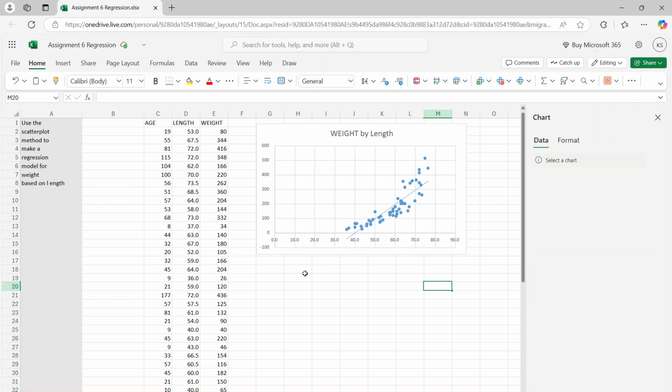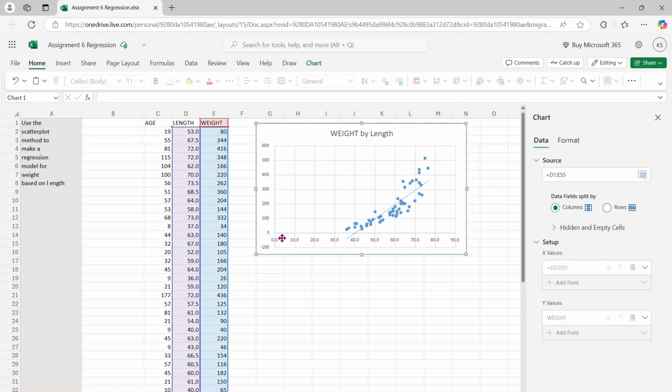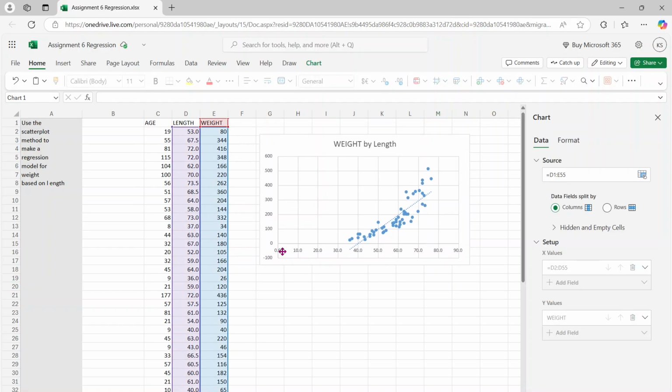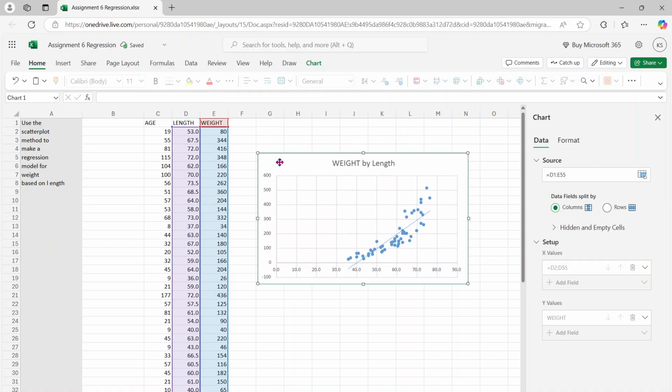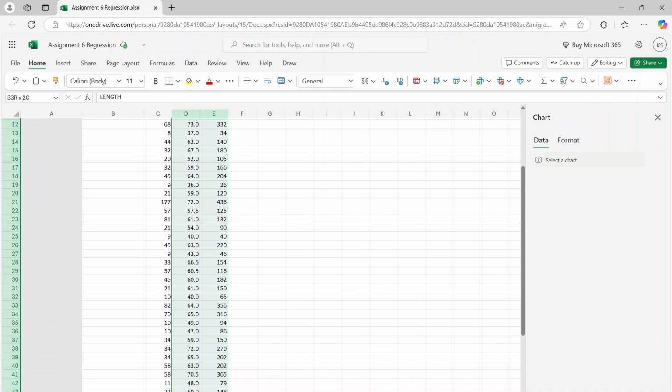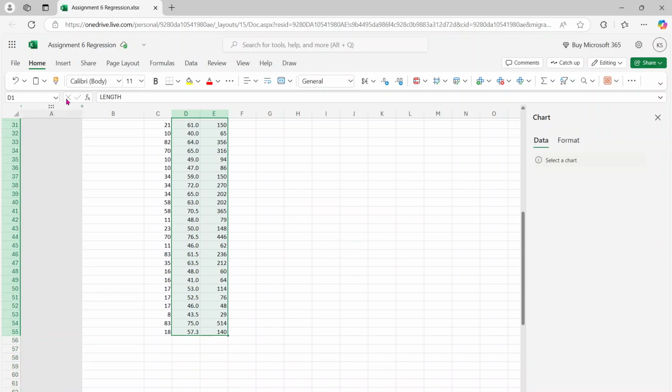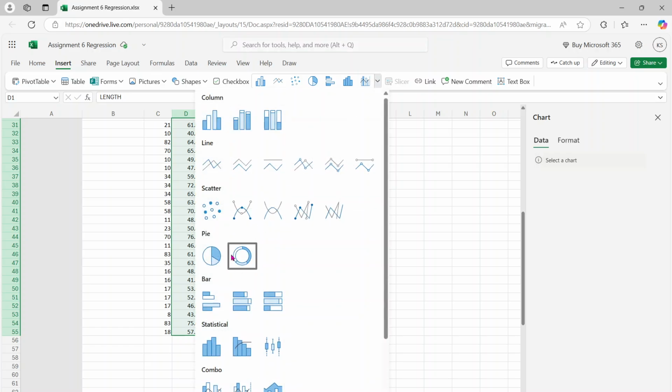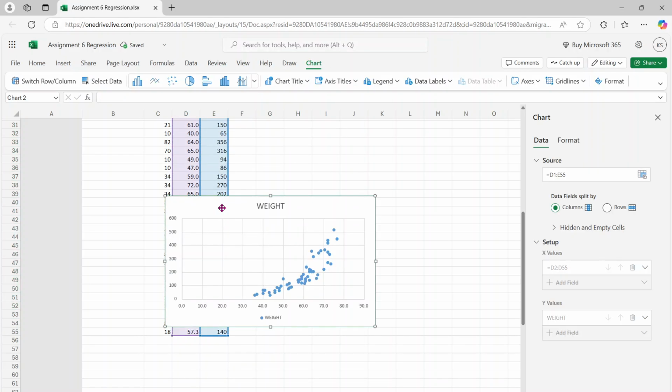I think I accidentally moved the axes when I played around with it. Let's actually start over. I'm leaving this in because it's good for you to see my goofs. Okay, so let's start with this. Select the data. Go to Insert, Scatterplot.